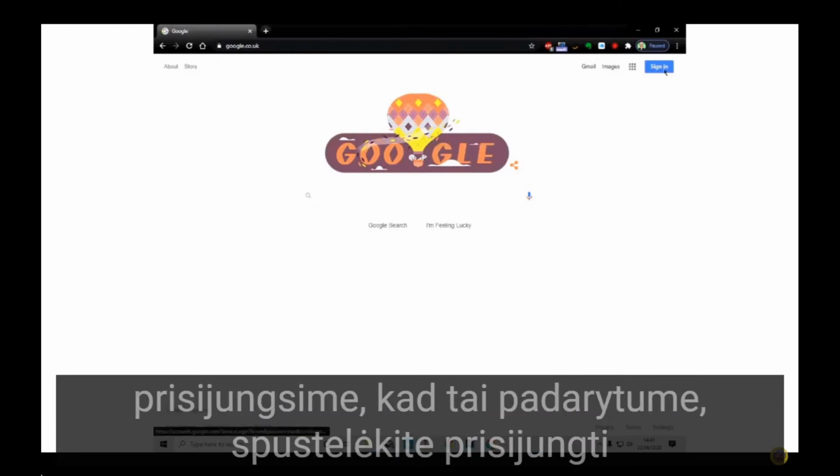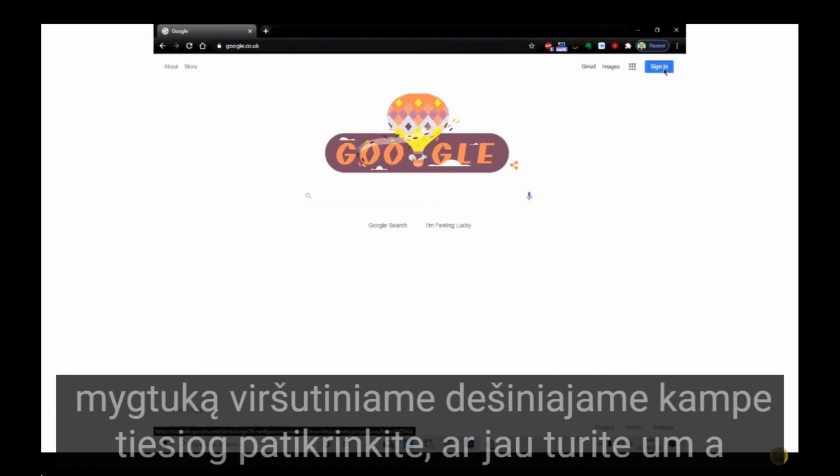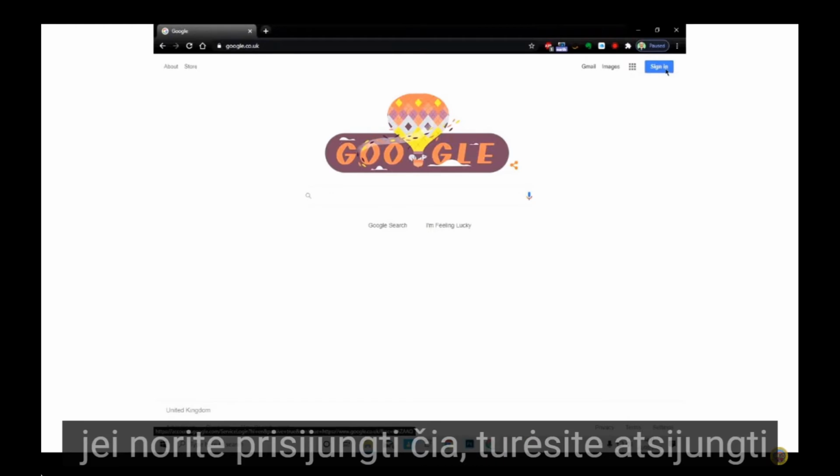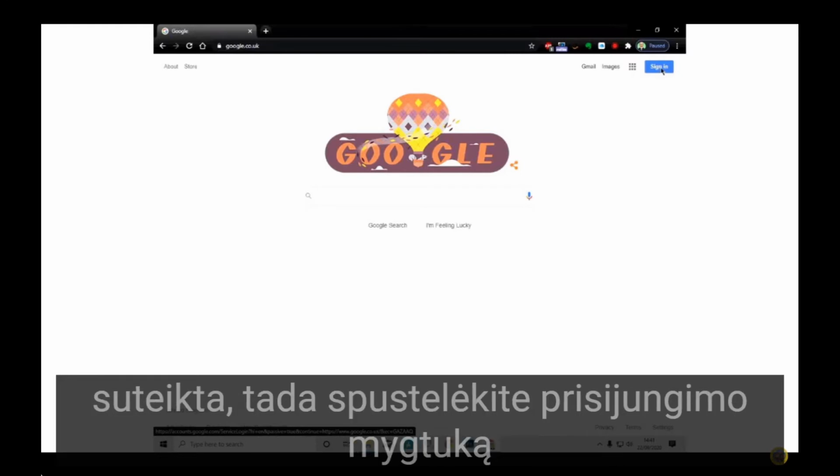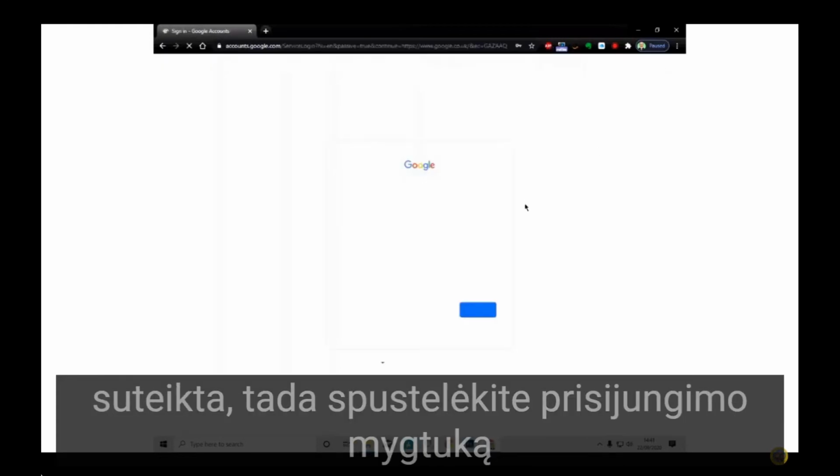So to do that, we click the sign in button in the top right hand corner. Just check if you already have a different login here. You will need to sign out. It's very important that the children are logged in with the accounts they've been given. So click on the sign in button.